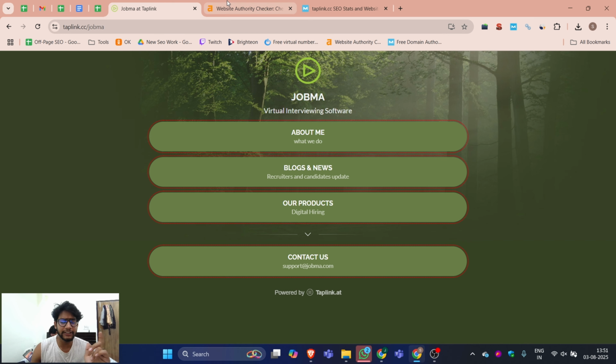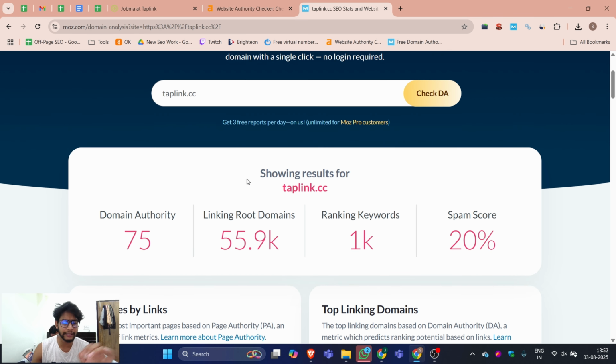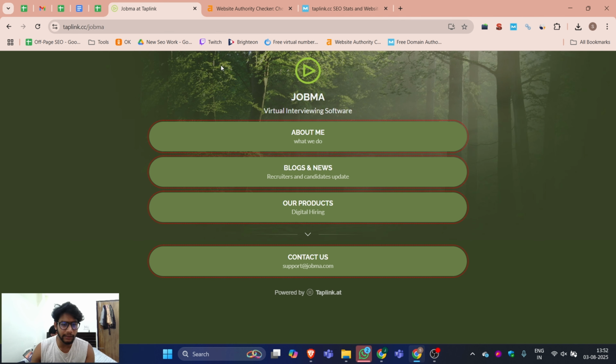So before we start, we can do some research. According to Ahrefs, this website's domain rating is 86, and according to Moz, this website's domain authority is 75. The spam score is 20%. So yeah, it's quite high, but they are providing nofollow backlinks, so this is not going to hamper or impact your website authority. So no doubt you can create your backlink here.